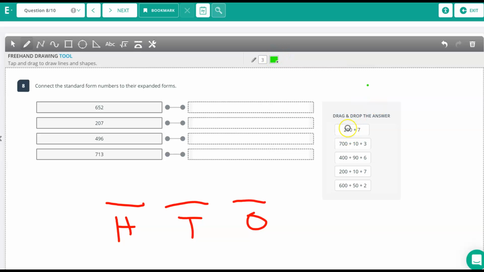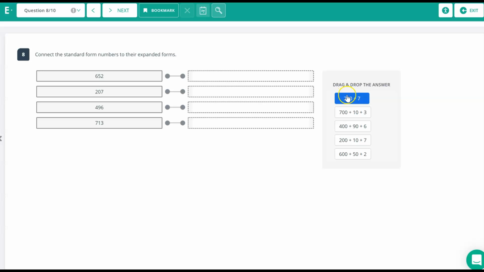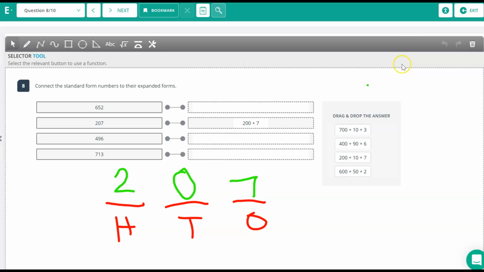So this first one, well, I have 200, so I'll put a 2 in the hundreds place. And I have a 7 in the ones, and nothing in the tens. Which one matches this number? Yep, it's the second one. Drag and drop. Then click on your scratch pad. And we'll try the same with the next one.